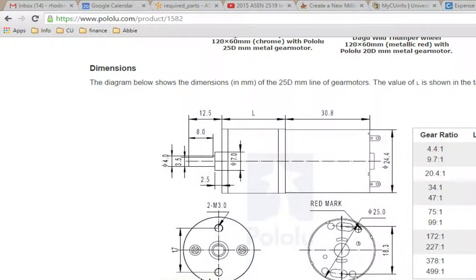Pop quiz. What does this mean? Metric 3. So what kind of hole is this? It's a threaded hole. It's for a metric 3 millimeter screw. And what does 2 mean? There are 2 of them. Okay. Just throwing it out there.